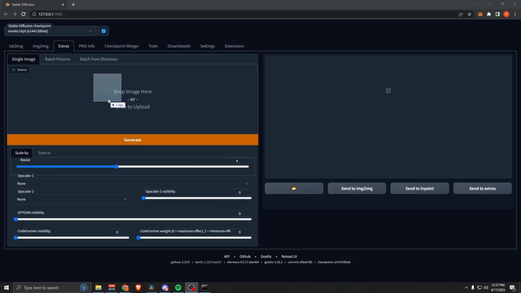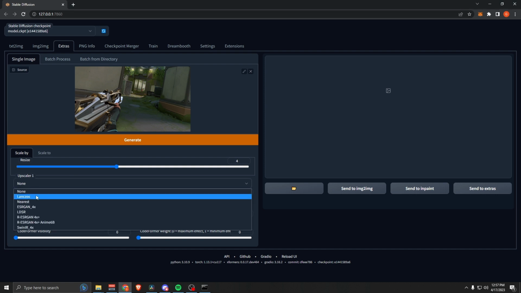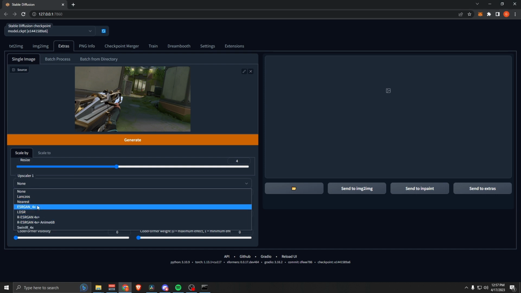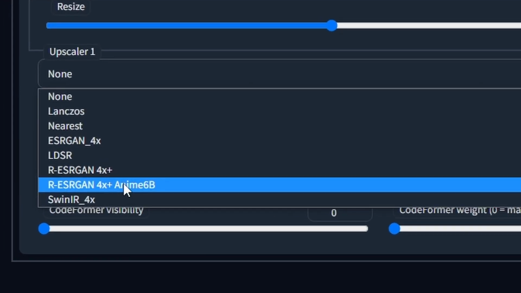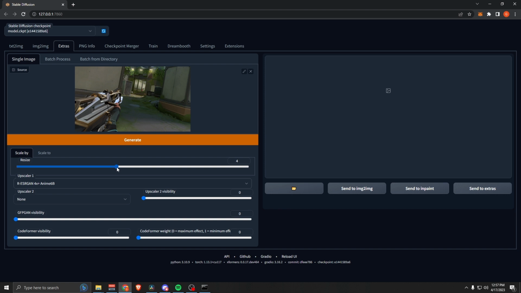Go ahead and drop in one of your images, and from here, all you have to do is pick an upscaler. Now you can mess around with them if you want, but realistically, you're gonna be choosing between these two right here. Now the resize scale is how much you're going to upscale your image by.